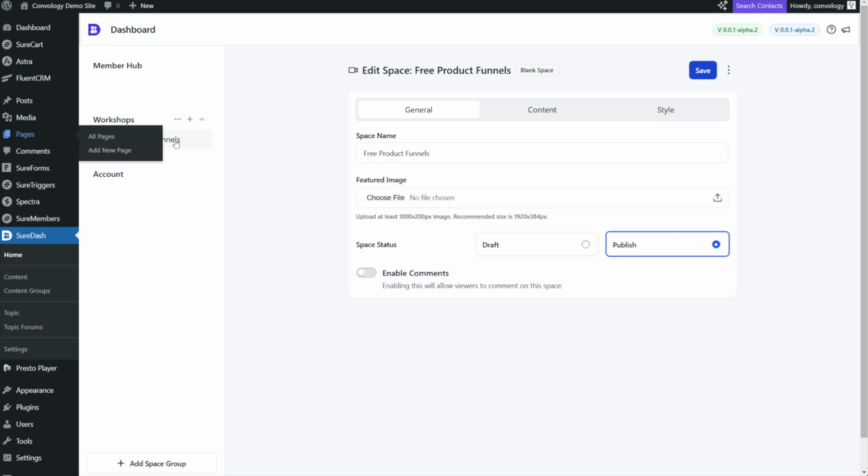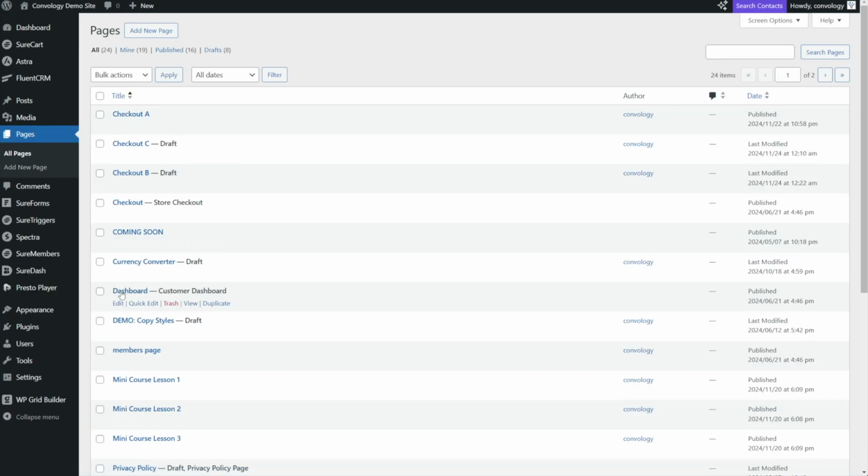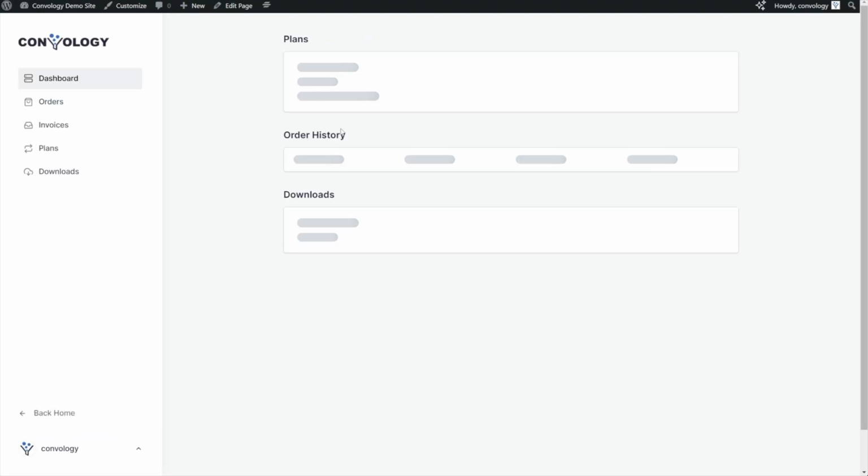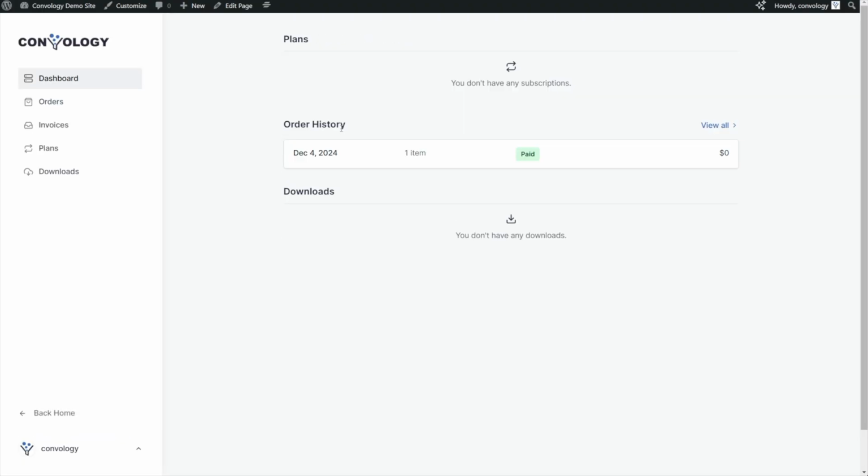If we go to Pages, SureCart creates a default page called Dashboard, and you'll know it's the right one because it has this little flag here and it says Customer Dashboard. And if I view this page, it's going to open it up inside of my website. And depending on the time that you installed your SureCart, or if you've made any changes to it, which I've shown in other videos here on my channel, your dashboard might look like this, which is the full dashboard experience.